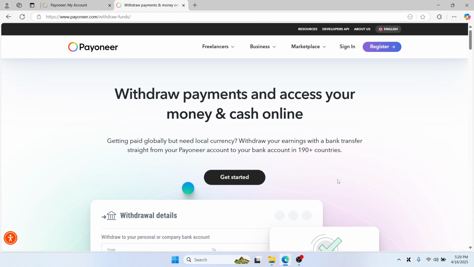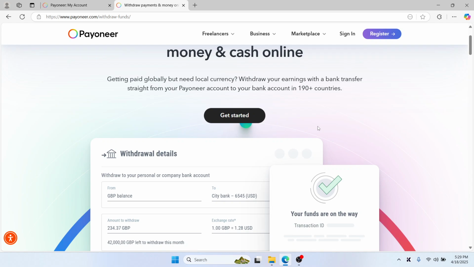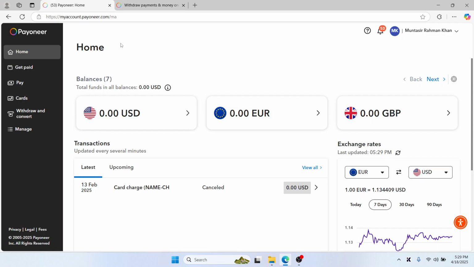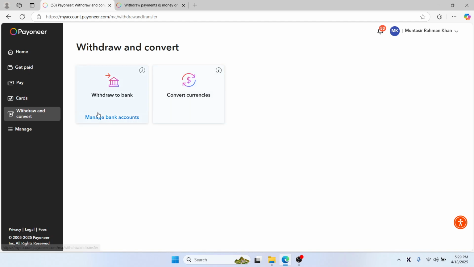Hello everyone, in this tutorial I'll show you how to easily withdraw money from your Payoneer account to your bank account. So let's begin by logging into your Payoneer account. Once you're logged in, if you have balance here, you can just click here to check your balance on your card and account. And then what you need to do is go to your withdraw and convert page and then click withdraw to bank.